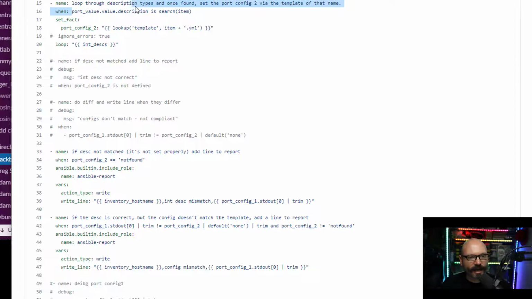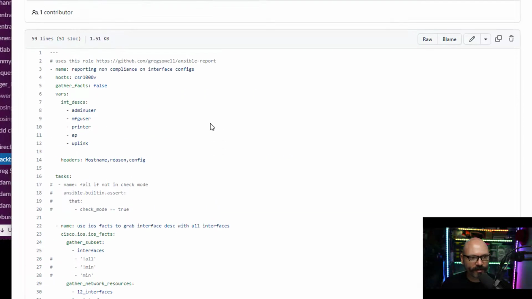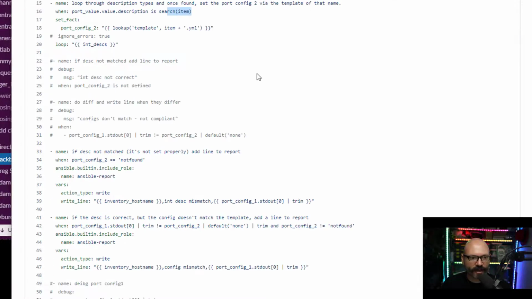But here, I am looking in the description of the interface, remember, because that's what we're matching everything on, and I'm looking for the contents of it. If you remember in this primary one right up here, we had all of our interface descriptions. We populated that variable with all the different interface descriptions we have. And right now, I am just looping through interface descriptions one after another and checking, hey, does it match here? Does it match here? Does it match here? And you can see that I'm doing search. So it's just looking inside of there, right? Like, does this string match inside of here somewhere? It doesn't have to be precise. It's just, hey, is it in there somewhere?